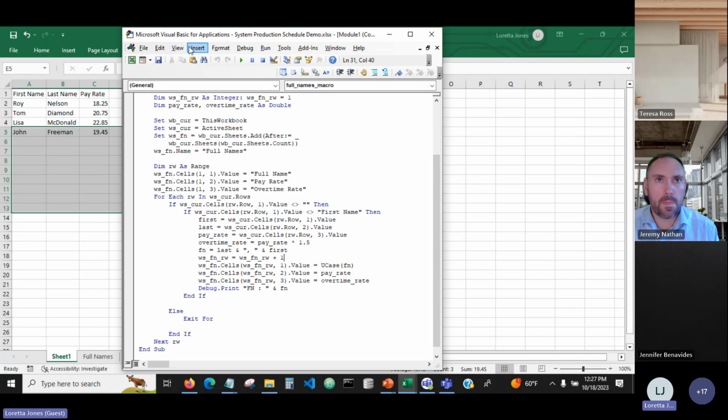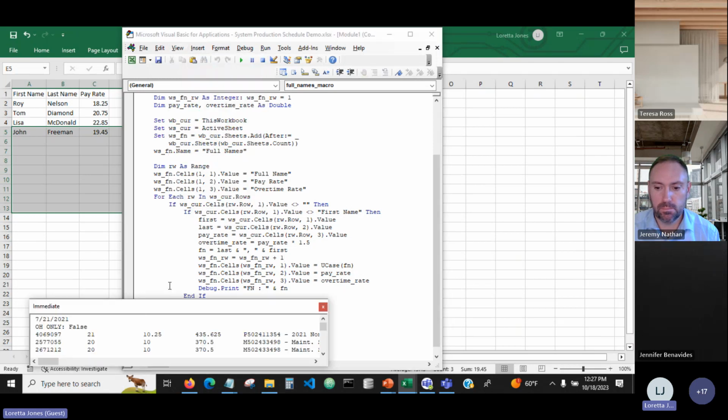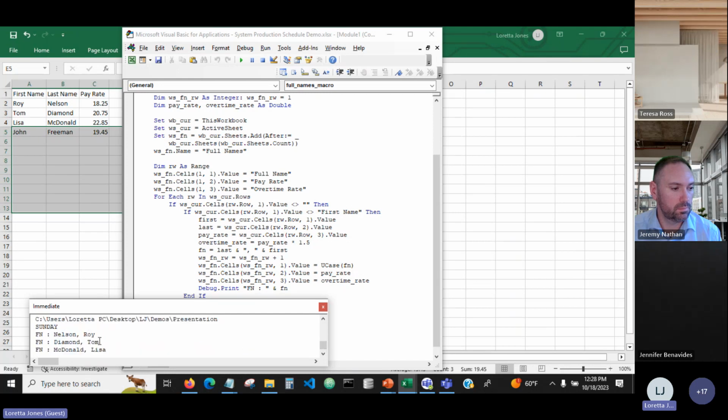If we look at it in VB, you can also view the immediate window, and if you had something printed, it would show. It even has in the immediate window, this is the stuff that was printed when we ran the accrue time macro. So it will keep that until you start a new session. But in this one, we just have what we've done in this program.